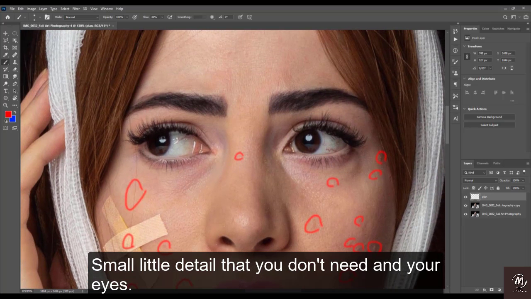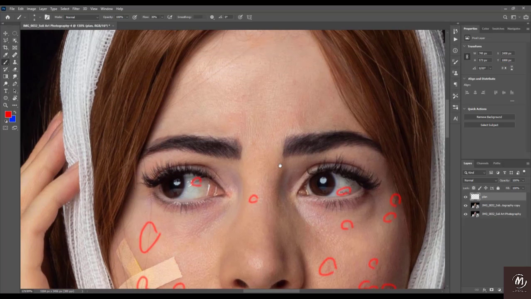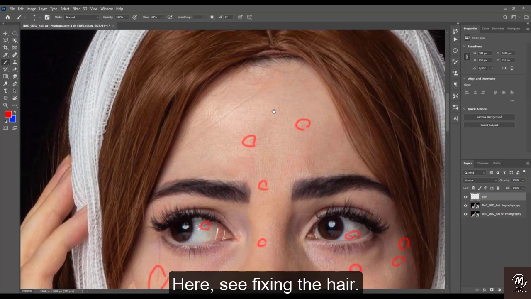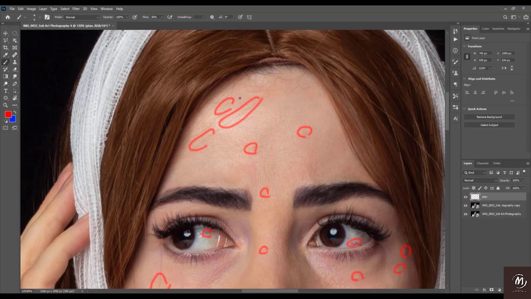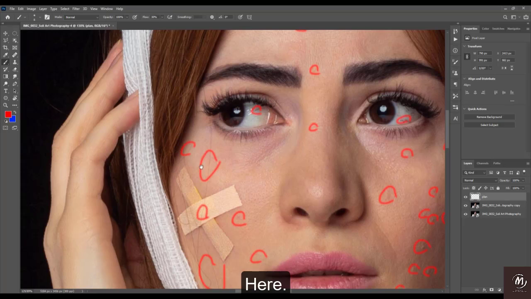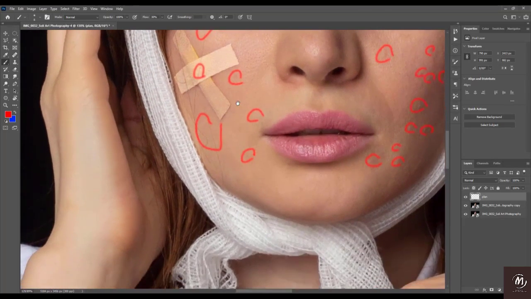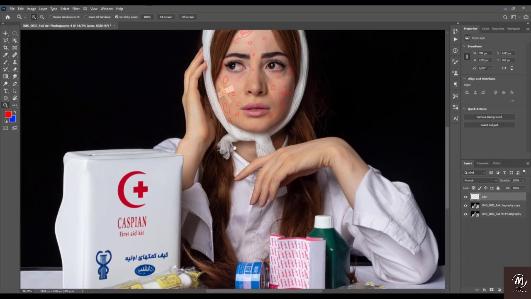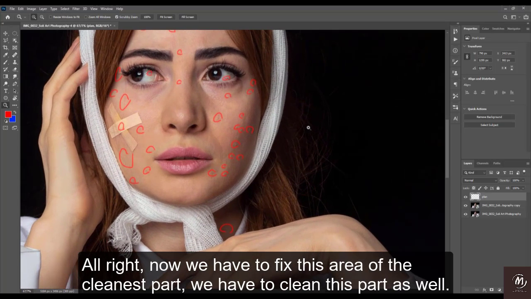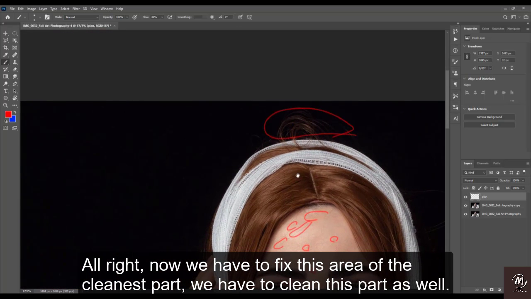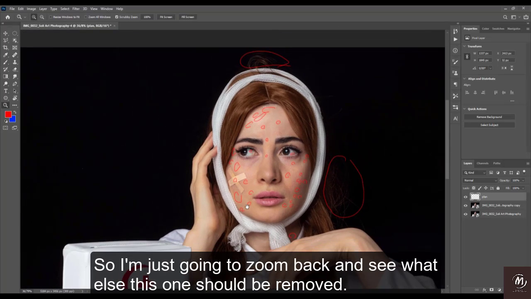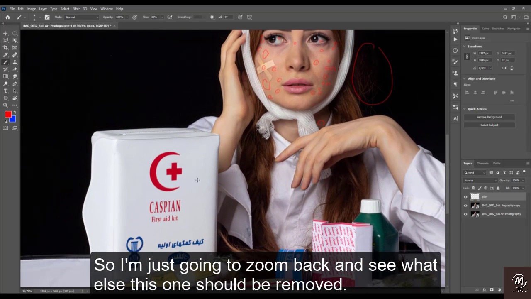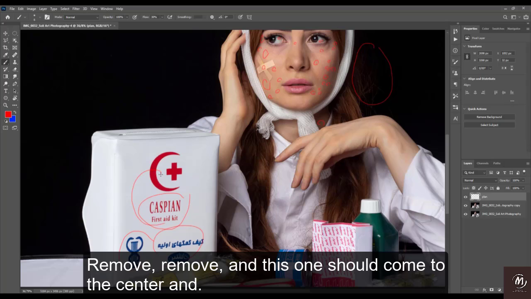And here, eyes. Here, see, fixing the hair. Here, here. All right. Here. All right. Now we have to fix this hair. We have to clean this part. We have to clean this part as well. So I'm just going to zoom back and see what else. This one should be removed, and this one should come to the center.